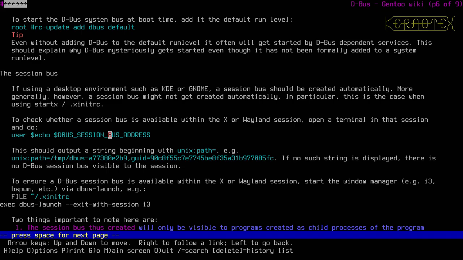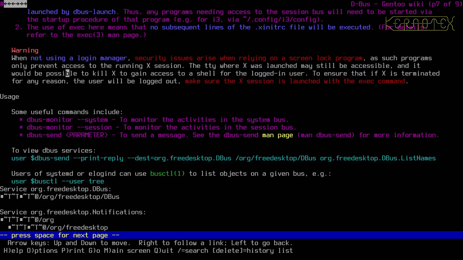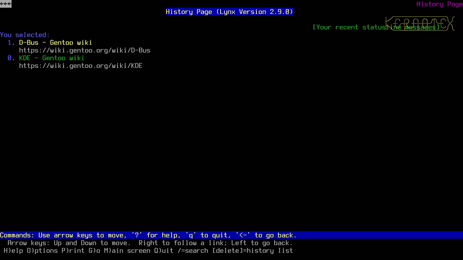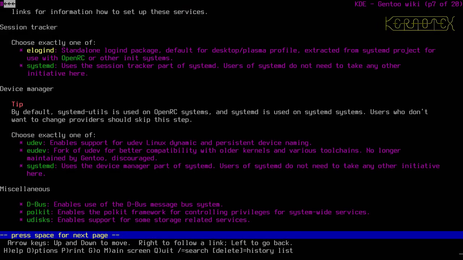So this is talking as if the GUI is already running, so we can't do this. And again, it's talking about xinitrc, so this is something we're not going to do because I'm not going to start it from startx. And it looks like there's not much else to do there. There's some troubleshooting information, but apart from that, that looks like dbus. So let's go back to this page and move on to Polkit.